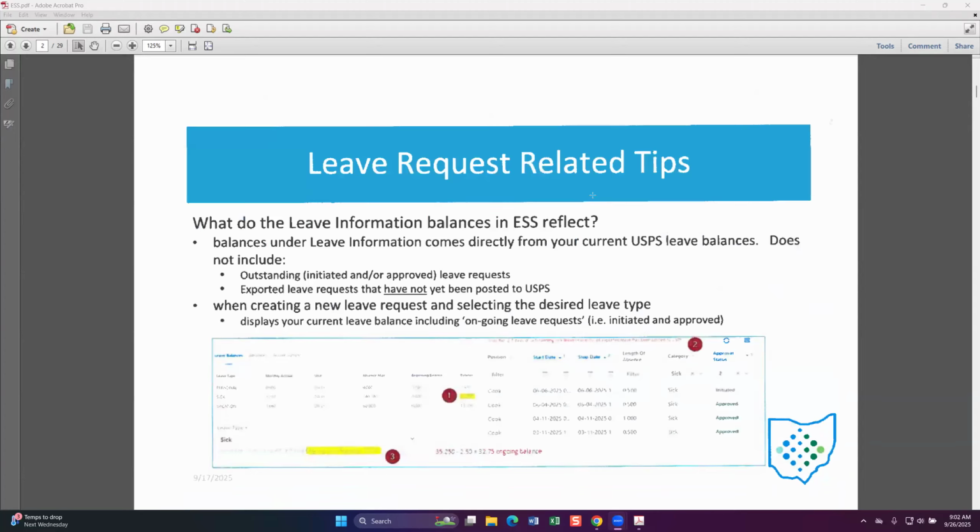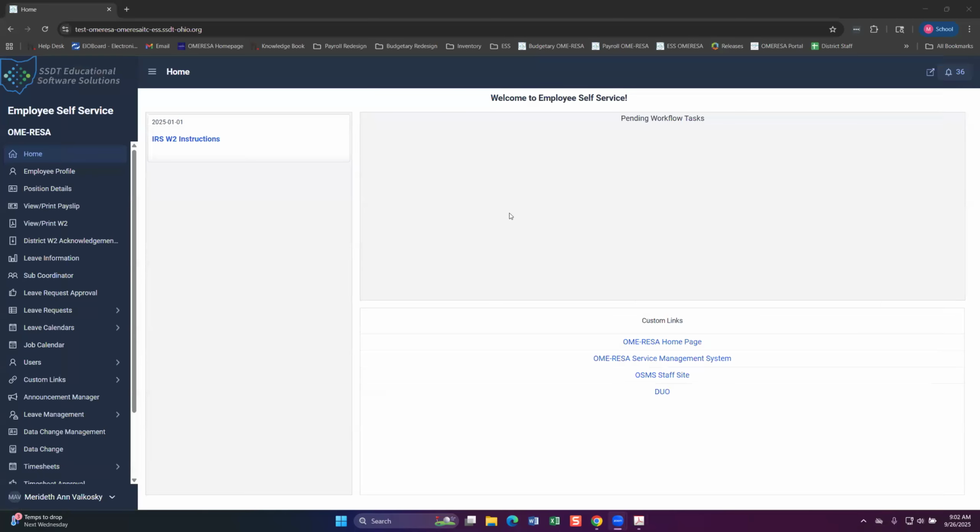So the very first page is leave request related tips. And what they wanted to cover in this portion was that the leave balances can look differently in different places in ESS. That's based on if you have anything out there that is not fully approved yet. So I'm going to show you the different places that they look different and why. So let's jump into the test instance.